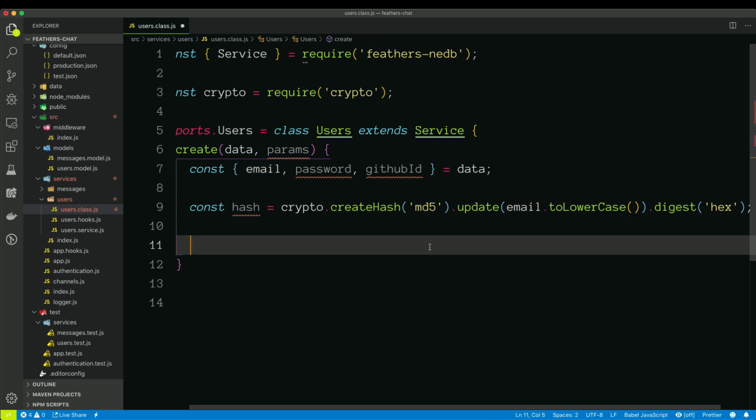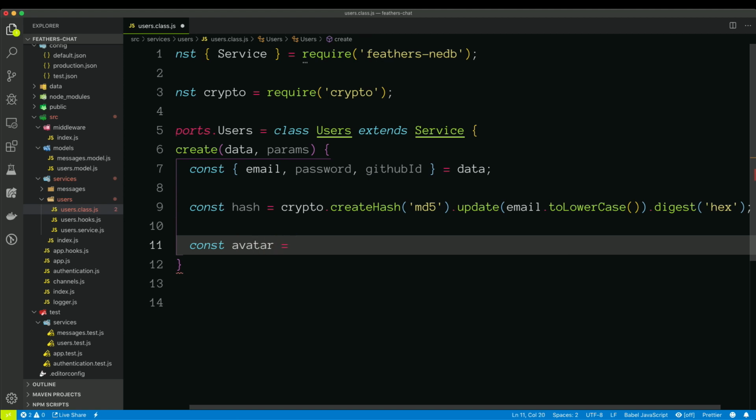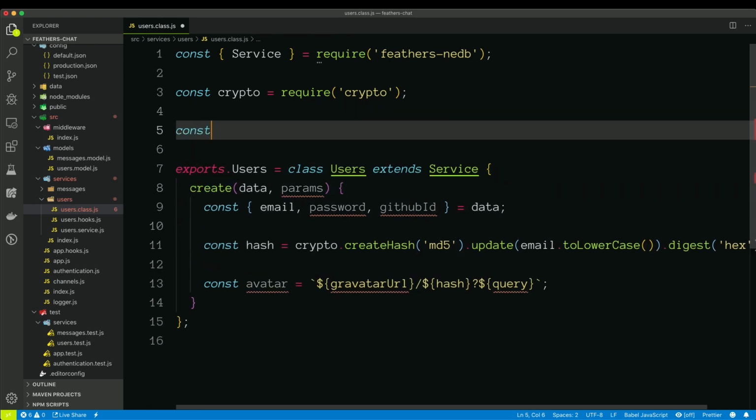Now to actually create that URL, I'm going to create a variable called avatar. This will be equal to some Gravatar URL, which we'll create, slash that hash that we just created, and then we'll also have a query string that specifies the size of the image. So let's define a variable up here that is the Gravatar URL.